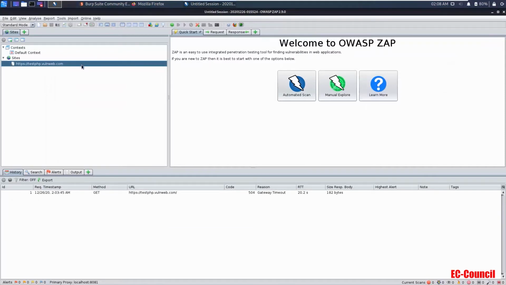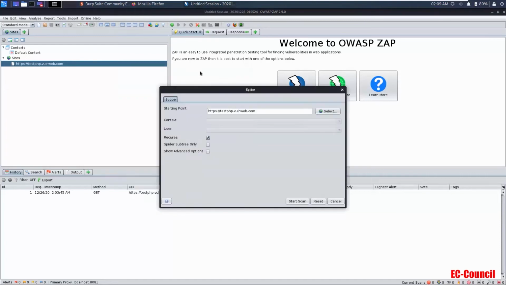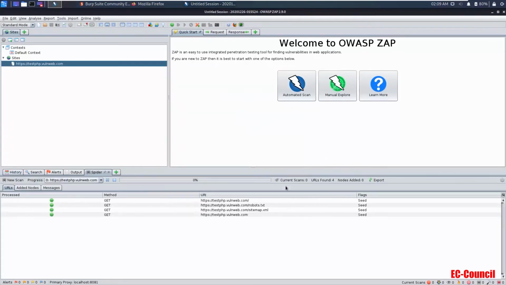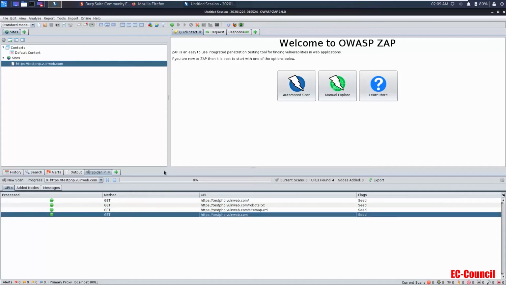So right click here, let me start a basic spidering process, and you can click on this. So this is the website. All right, now let me start the spidering process. Click start scan. All right, so it is providing you information about these URLs like robots.txt, sitemap.xml. All right, now if I go inside burp-suit, you will also see the same data.